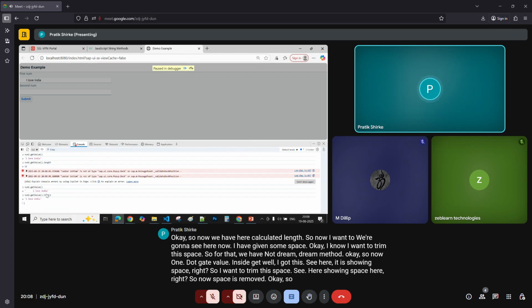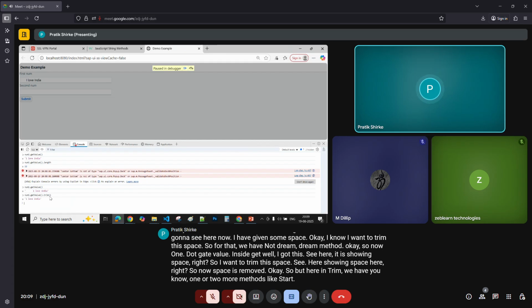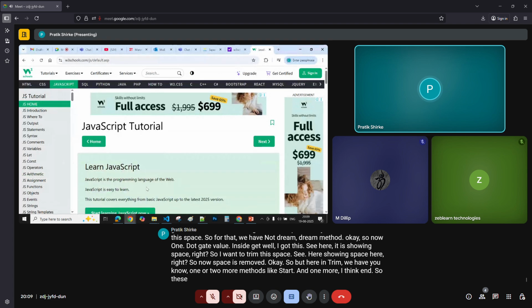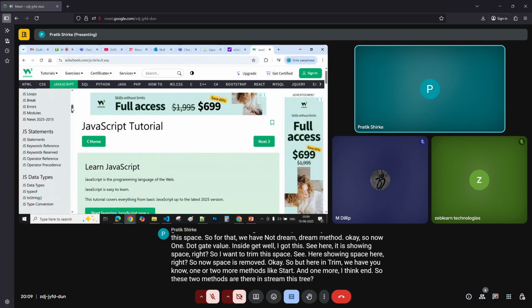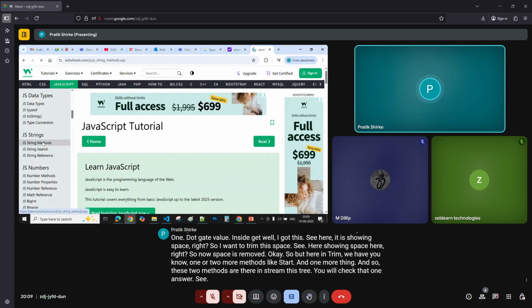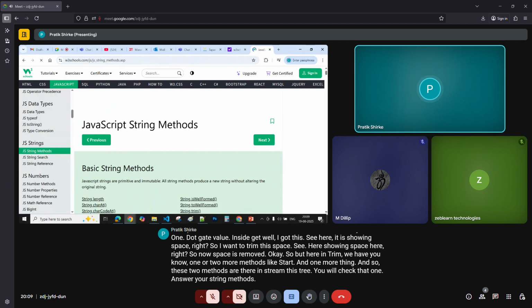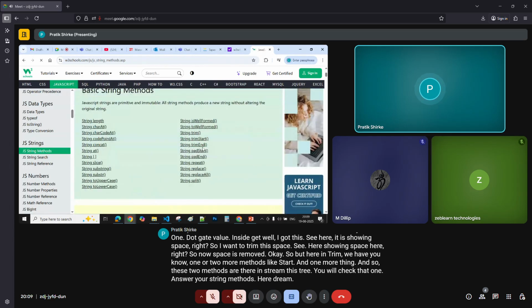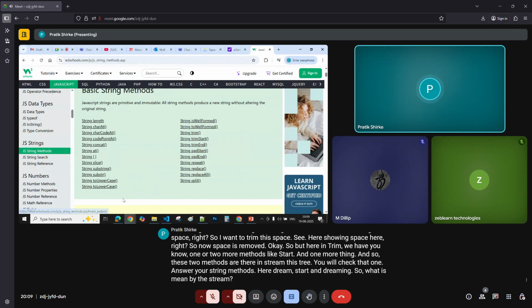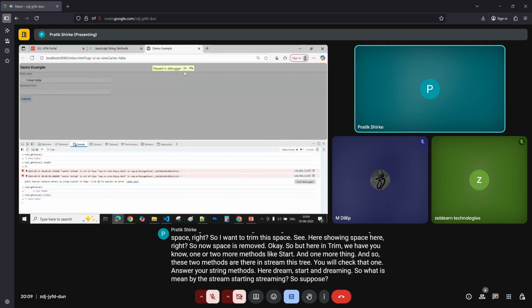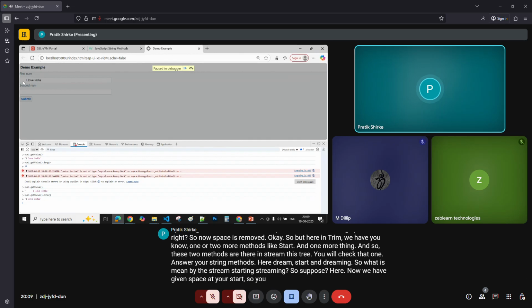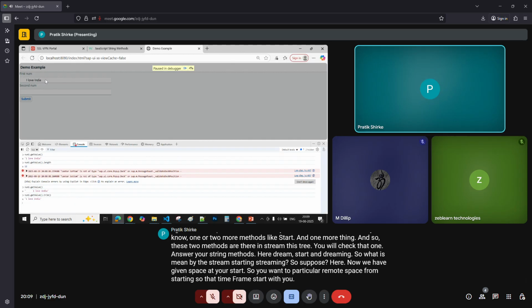But along with trim we have two more methods, trimStart and trimEnd. So these two methods are there in string. We'll check that one also. What is meant by trimStart and trimEnd? Suppose we have given space at the start. If you want to remove space particularly from the start, then trimStart is used. And if you have space at the end, then trimEnd is used.